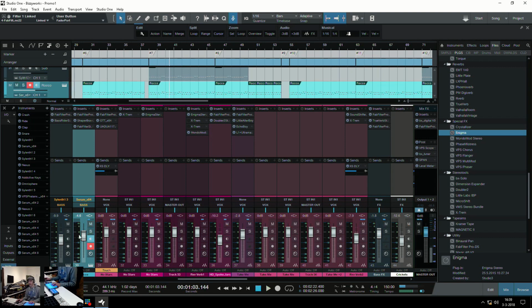So they make up a lot of the low mid part of the song, and it's actually pretty important to have that working well. Especially the Rocco is doing a lot in this mix.